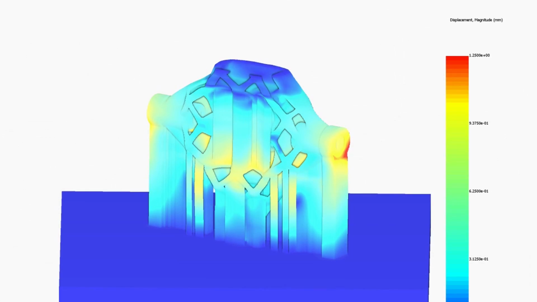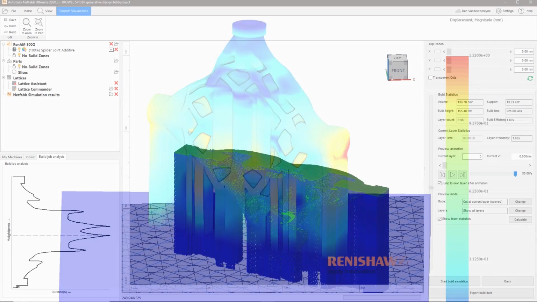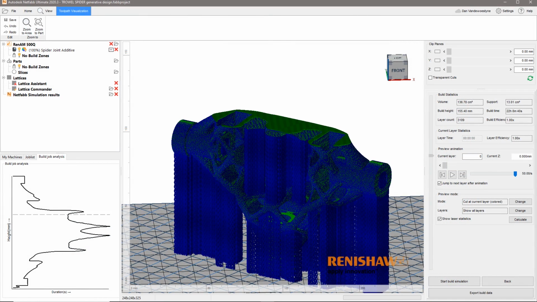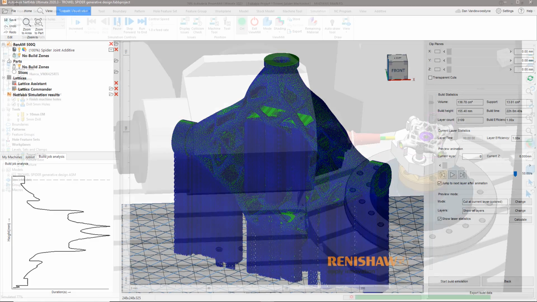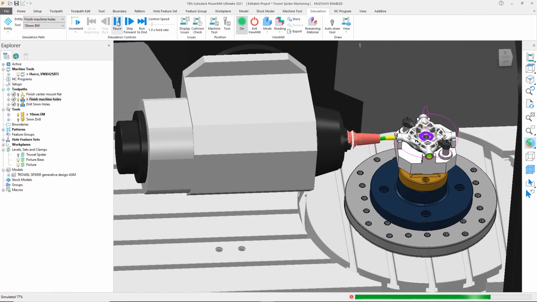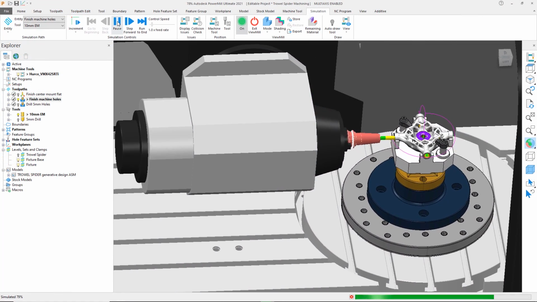The additive build can be simulated to predict any issues, before models are sliced with the 2D toolpaths necessary to control the laser to print the part. Printed parts can then be quickly and easily machined for accurate final finishing.